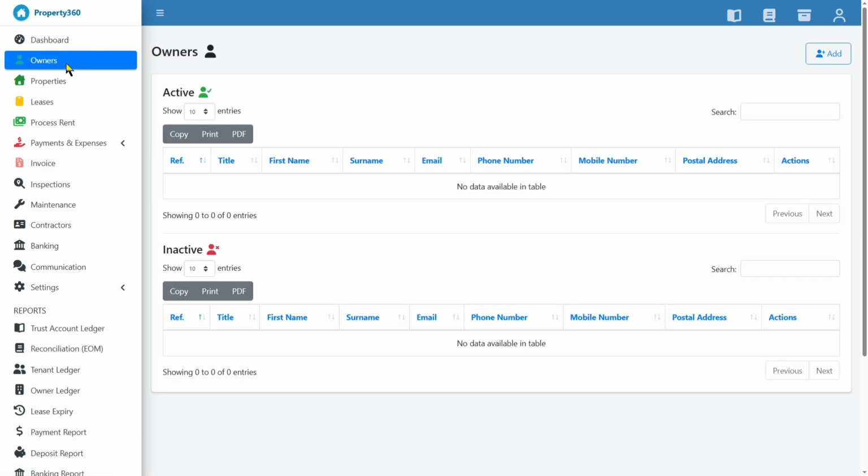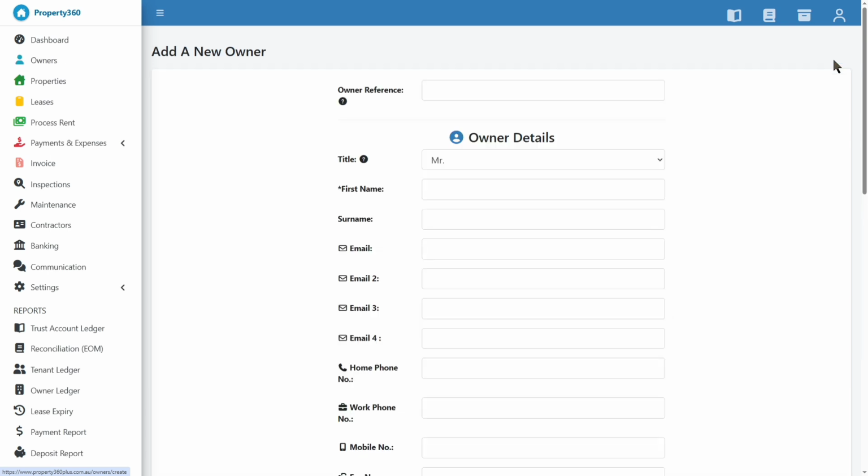You'll notice the page is divided into two sections. At the top, you'll find your active owners. At the bottom, you'll see owners that are inactive. This helps keep your records organized and easy to manage. To add a new owner, simply click the Add button.